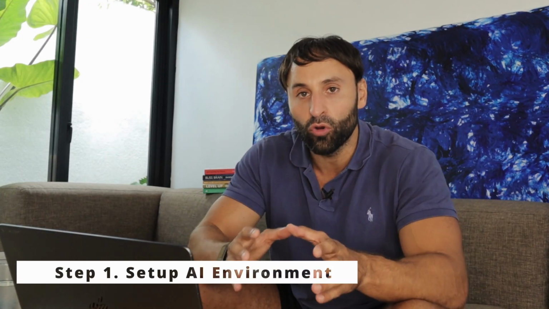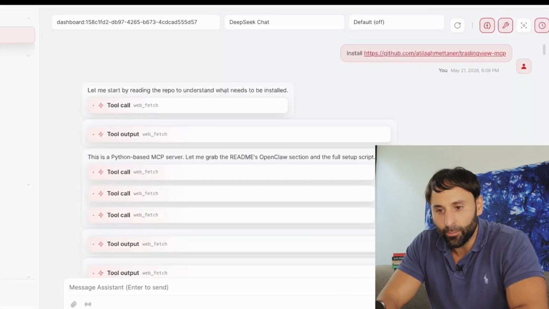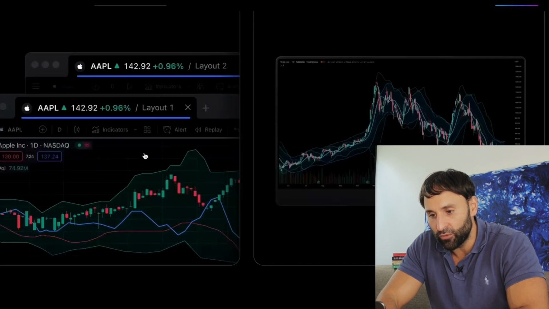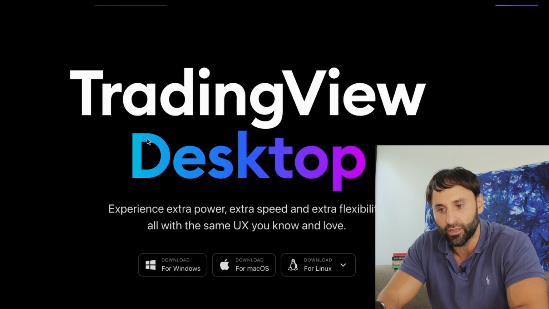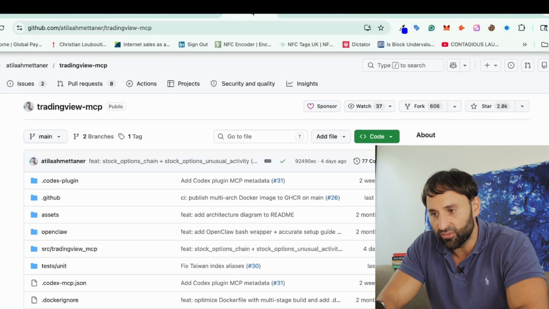Step number two, you're going to want to download the TradingView MCP. So this will allow your Openclaw or your Claude to connect directly to your TradingView, pull charts, do technical analysis, even analyze your entire watch list. So we simply head over, we download the TradingView desktop version, which is crucial for this, and then we also find the TradingView MCP.